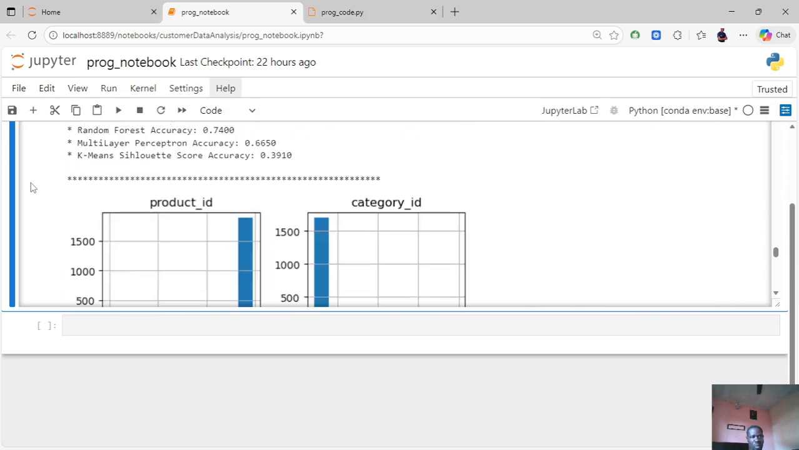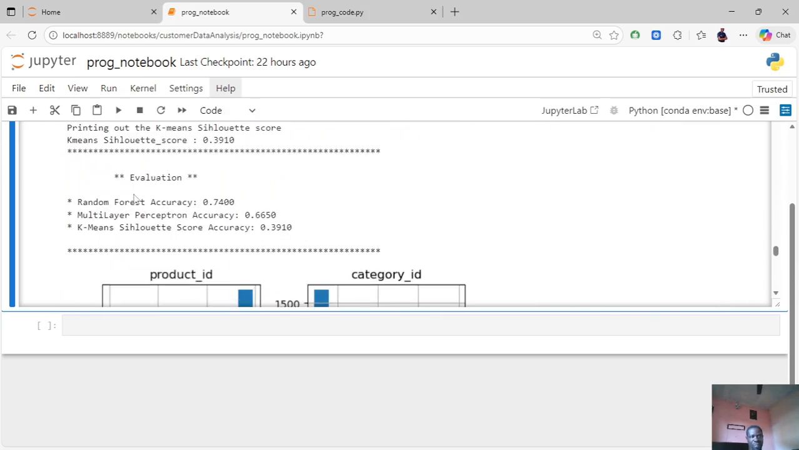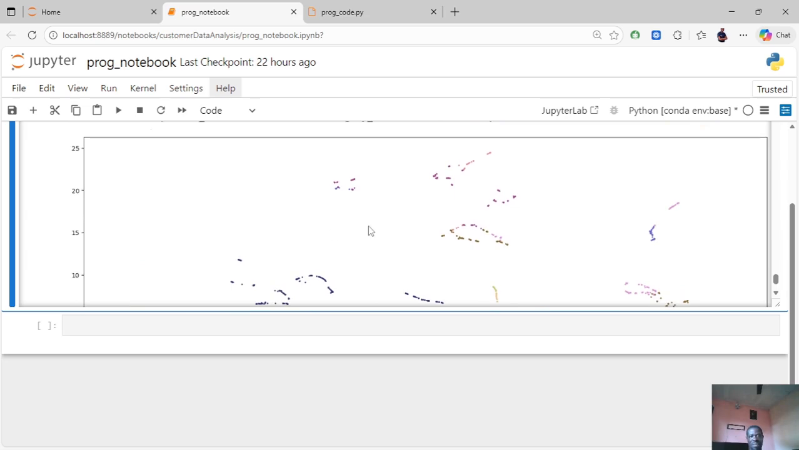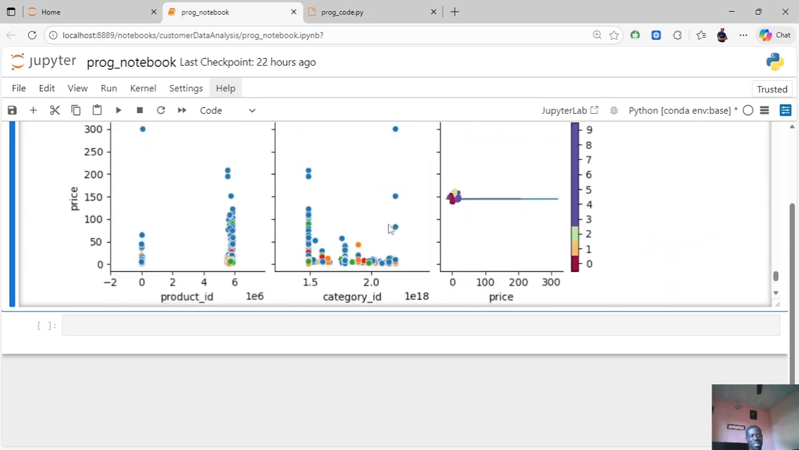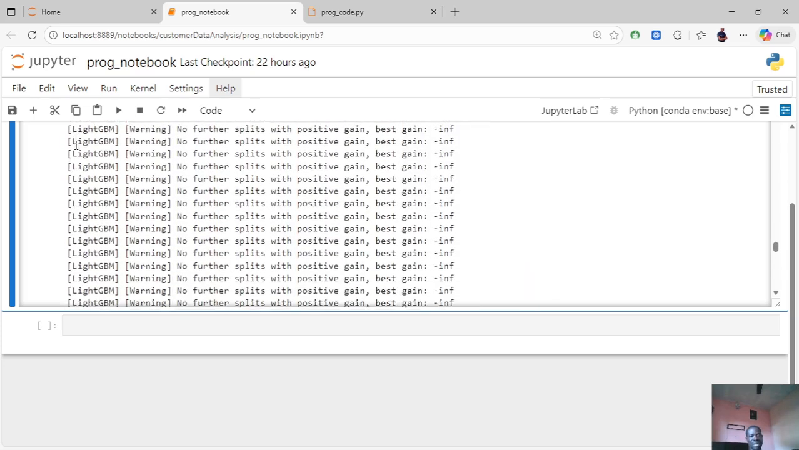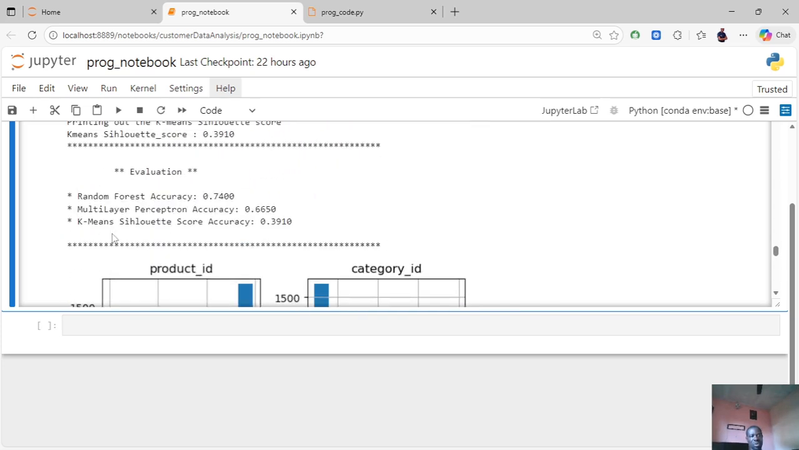Now if you come up here, we have it here. If you look very well, random forest accuracy is the highest, followed by multi-layer perceptron accuracy of 0.6650. Meanwhile, the k-means silhouette score is 0.39. Wow, that is too bad. It means that the k-means algorithm does not work very well with this kind of data. So our best option for this kind of data is the random forest algorithm.